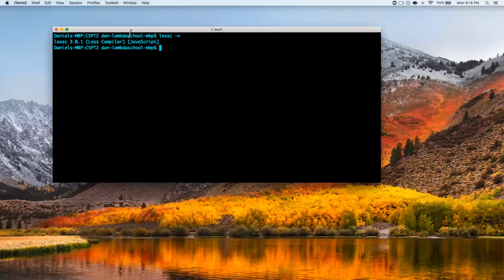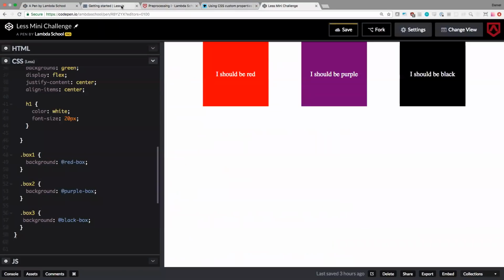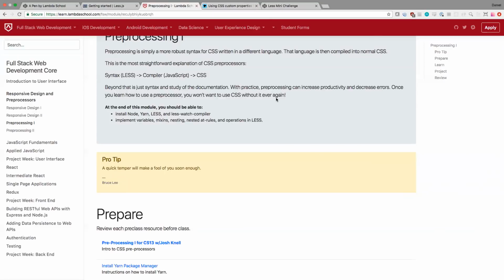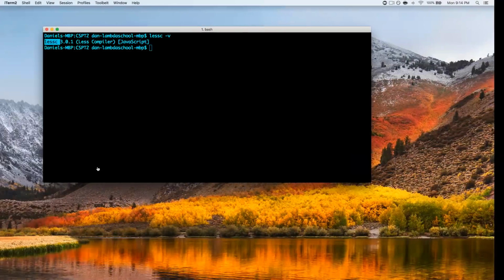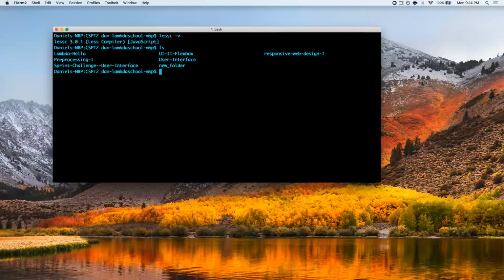So once you have less, make sure that you have the less compiler installed. You will make sure that you then have the less watch compiler installed. And we'll see why. Open your terminal and navigate to the pre-processing project using the cd command. So let's go. And we're going to pre-processing. cd pre-processing, boom.